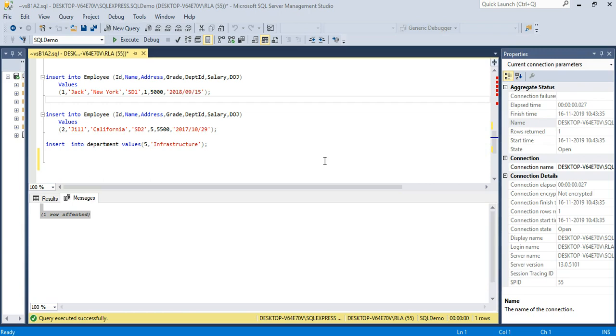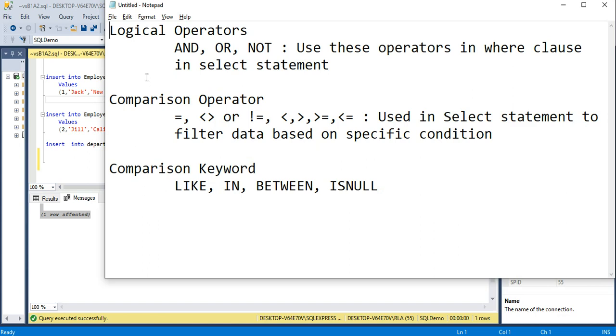In the previous sessions, we have seen how to use constraints, and in the last session, we have seen how to use foreign key constraint. In this session, we will go through logical operators. These are operators which we can use. There are arithmetic operators, logical operators. Like any language, we can use these operators to operate on the operands. So some of these are logical operators, comparison operators, and comparison keyword.